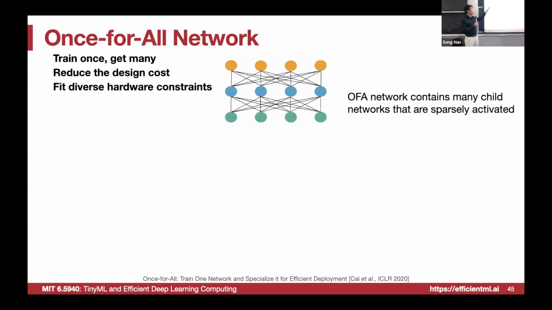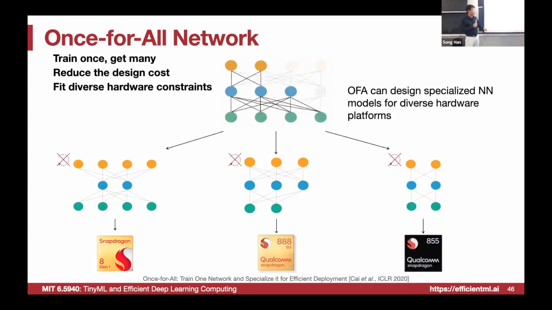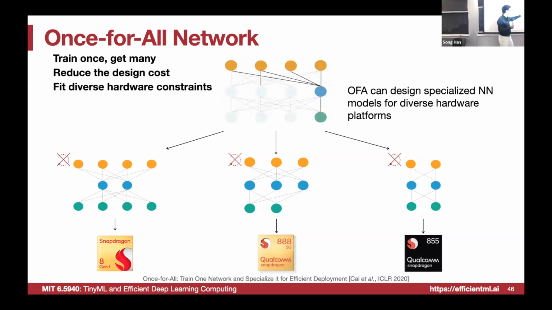So the key idea is to train once and get many to reduce the design cost, so that we can get a larger subnetwork for newer hardware platforms like the Agent 1, and a smaller subnetwork for older, less powerful platforms like Qualcomm 855.